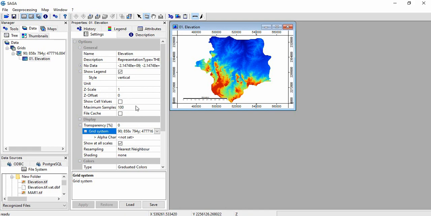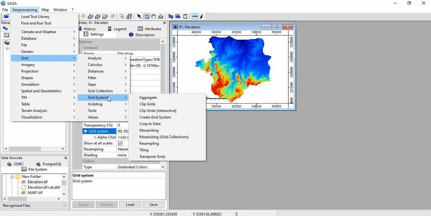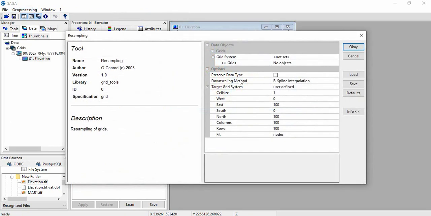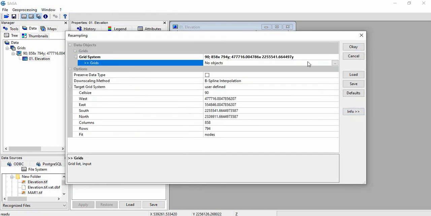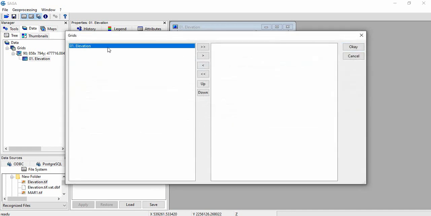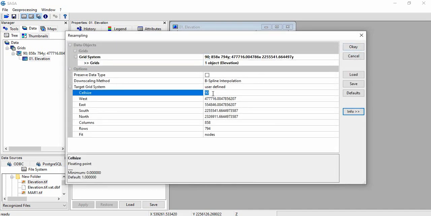So in SAGA GIS, you will find in geoprocessing, grid, grid system and resampling. So we'll click here. Select the grid system and select the object. Drag this raster to the right side and click OK. Now we can choose the cell size. This is the original cell size of 90 meter.